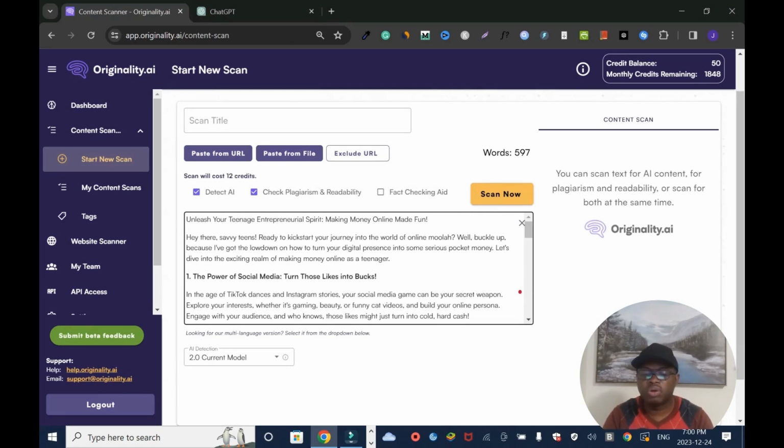Now, once you drop your content, you have to make sure you are okay with the stuff that it's going to check, which is detect AI, check plagiarism and readability, fact checking aid. I have 597 words. It's going to cost me 12 credits. But if I take off this, which in most cases you don't really need, there are other free software out there that you can use to check plagiarism and readability.